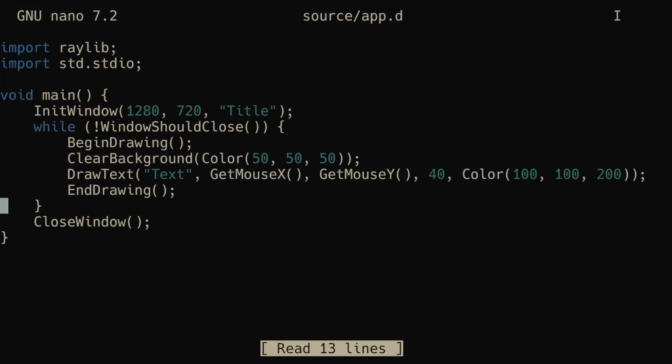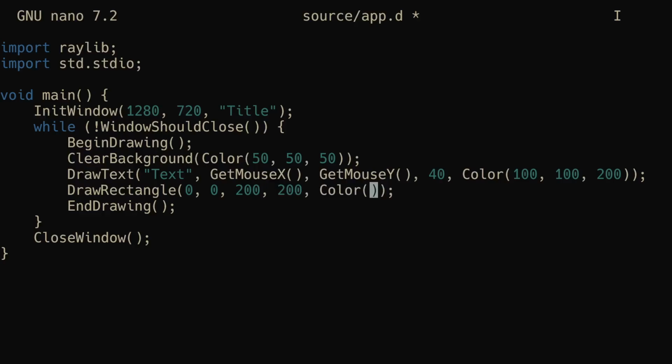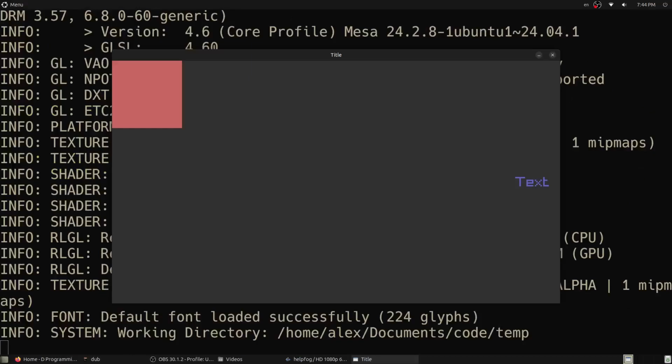There are other functions too in Raylib. We can also draw a rectangle, and this accepts the X position, the Y position of the rectangle, the size of the rectangle, and the color. And the color here can be like 200, 100, 100, for example. Doesn't really matter.